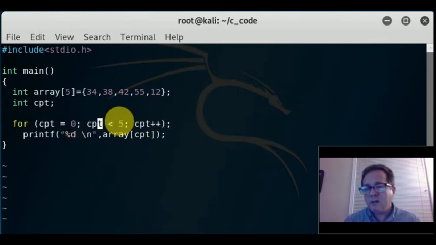1 is still lower than 5, so the loop continues, and then 2, 3, 4. The counter is incremented to 5. Is 5 lower than 5? No, 5 is not lower than 5, it's equal. Because the condition is now false, the loop ends and counter equals 5. So it's going to print array, but at index number 5.